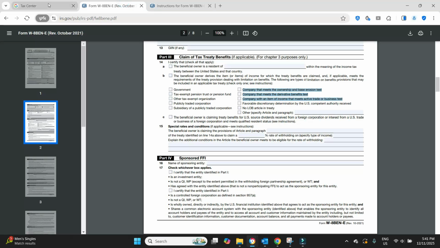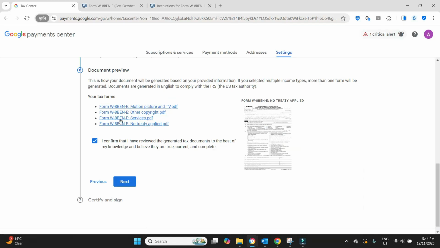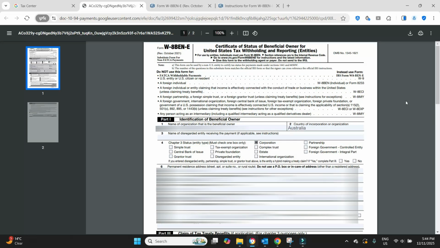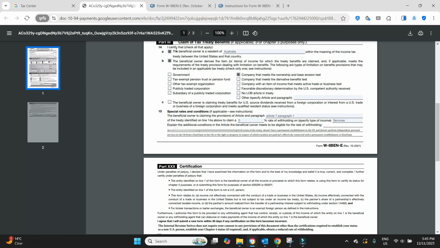that we're looking at here. And there's a couple of sections to it. And if you click on one of them, you can actually see the form filled out and save a copy for yourself, which would not be a bad idea actually. So you can see here what we've done. We're a corporation, we're not a disregarded entity, that's a US thing. Our address, tax file number, beneficial owner is a resident of Australia.